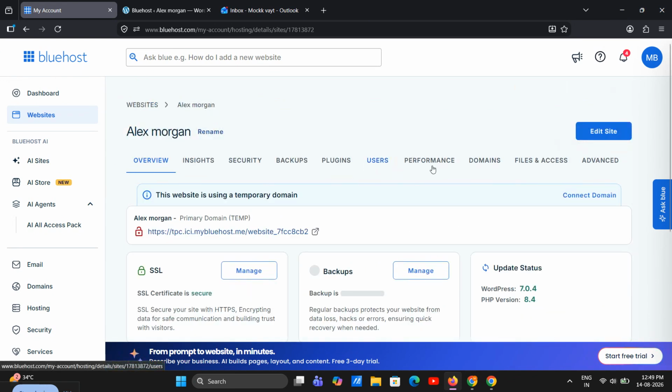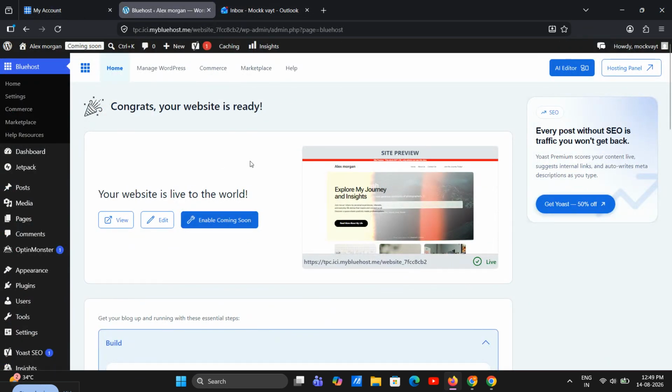This will take you directly into your WordPress dashboard, which is where all of your pages, posts, and site settings are managed. If you've never used WordPress before, don't worry. The dashboard may look busy at first, but the process is very straightforward once you know where to click.